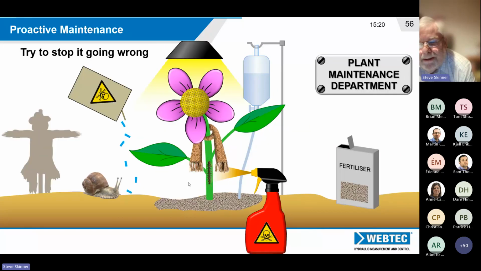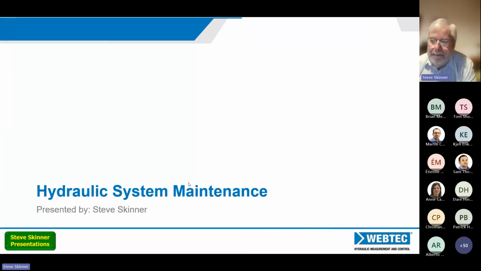And if we use the proactive approach, then we're going to try and do everything that we possibly can to stop it going wrong, to stop it dying off, killing all the bugs, stopping all the pests, giving it ideal conditions to grow under as well. So there we are, the 4 philosophies of hydraulic system maintenance.